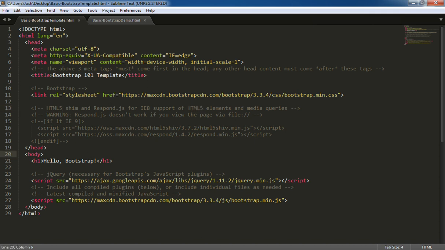From there, we have our body. Inside of the body, just some arbitrary content, hello Bootstrap, and then our script tags. So for this particular template, the script links for jQuery to a CDN, and the script for Bootstrap links to the CDN. This order is important because Bootstrap is dependent on jQuery. We need to load jQuery first, and then we load Bootstrap. So there is a reason that this is loaded first before this.